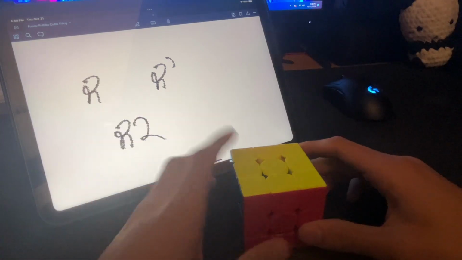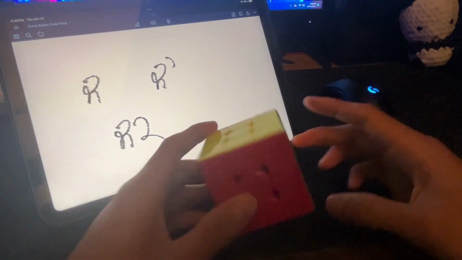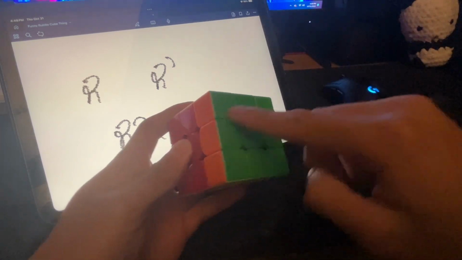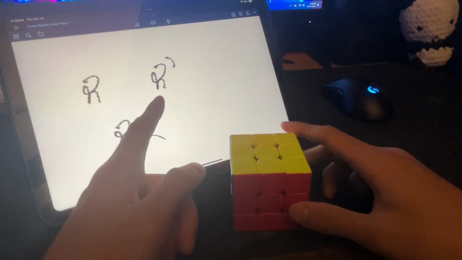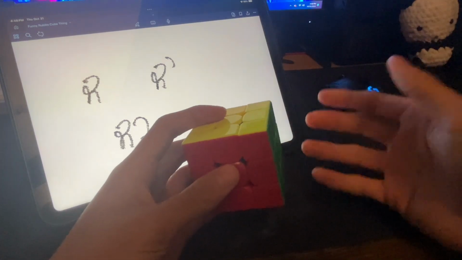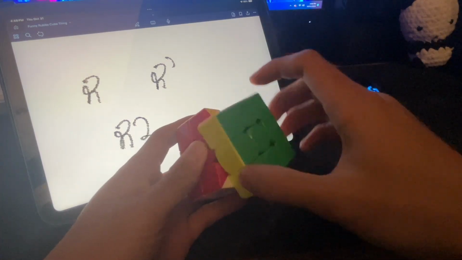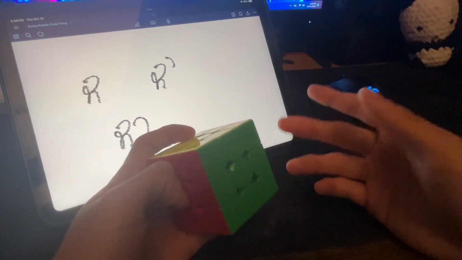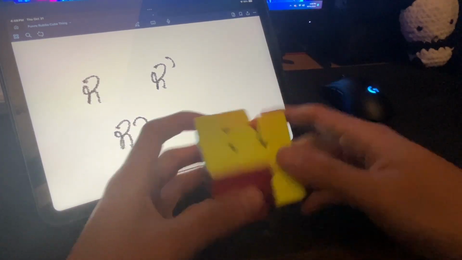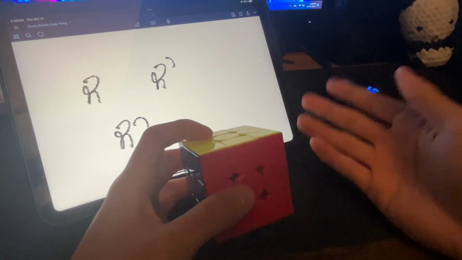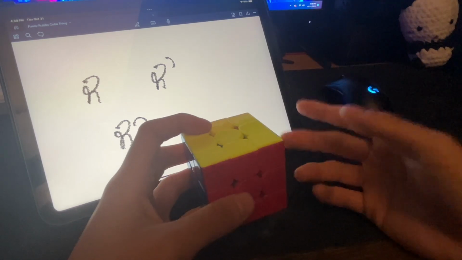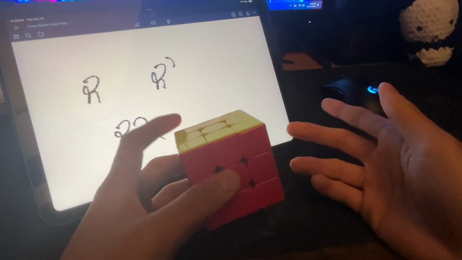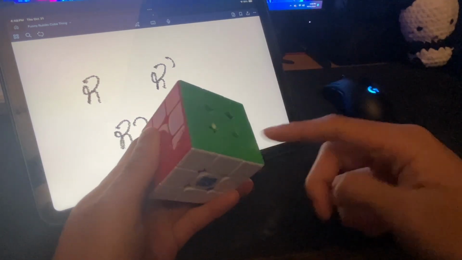So R by itself just means moving the right side clockwise. If you were to hold the cube like this, moving the right side, this face is going clockwise. R prime, with the apostrophe, is just going counterclockwise. So R prime like this, the R face is going counterclockwise. And now we have R2, that's just moving the right face twice, and you can do this in any direction. There is technically R2 prime that could be written, but as a beginner, you only know the R2, and doing R2 or R2 prime, it's the same move because it's 4 faces.